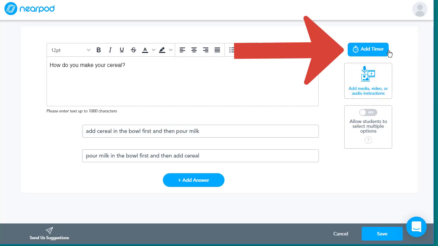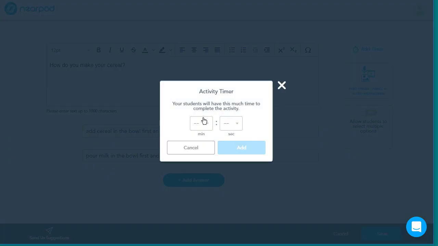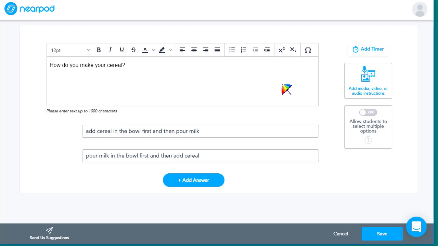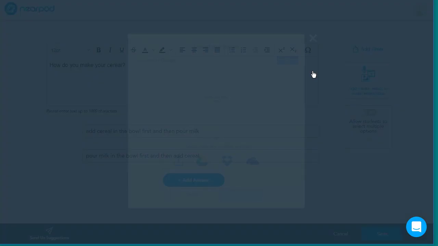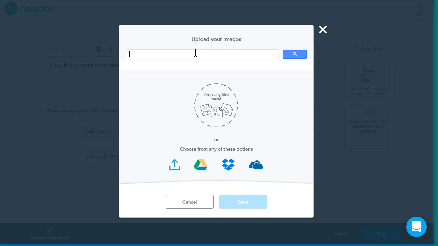Notice here you can add a timer. If I click on this, I can say I only want my kids to have 1 minute to answer this. I don't add a timer with this first one because I want kids to have plenty of time as they're all coming in and getting logged into this Nearpod. You also can add an image to this. Maybe you want to add an image of a cereal bowl. You can search Google to find one, or you'll notice that you do have the options down here to upload from your computer, your Google Drive, or the other cloud options.